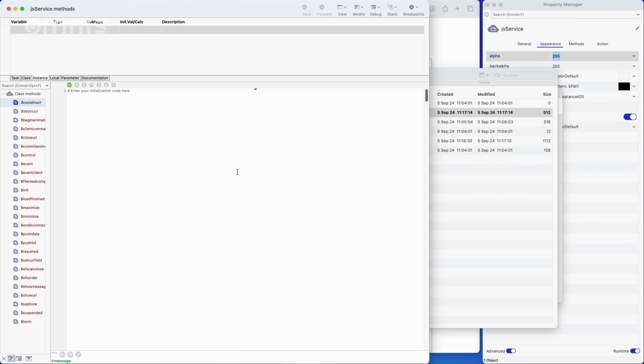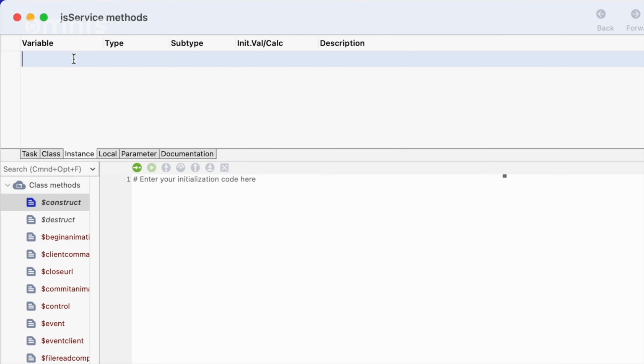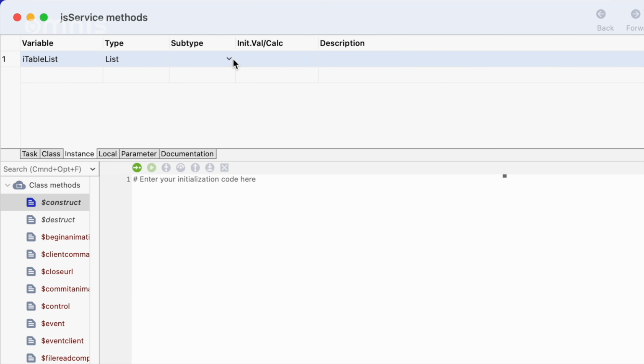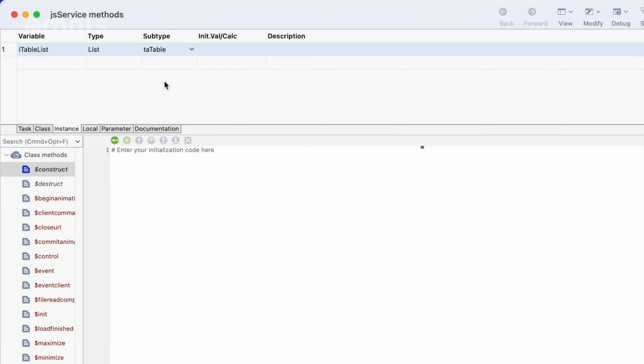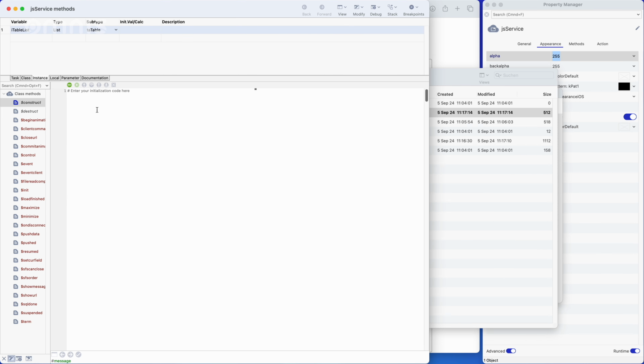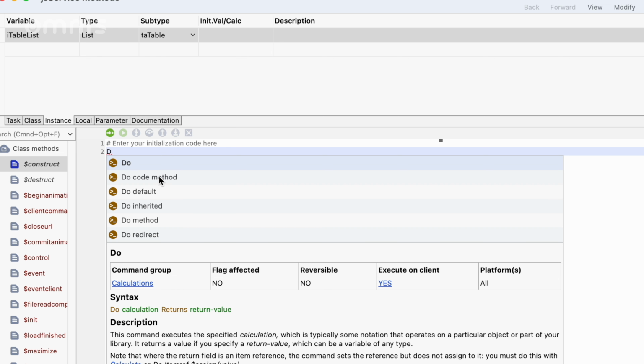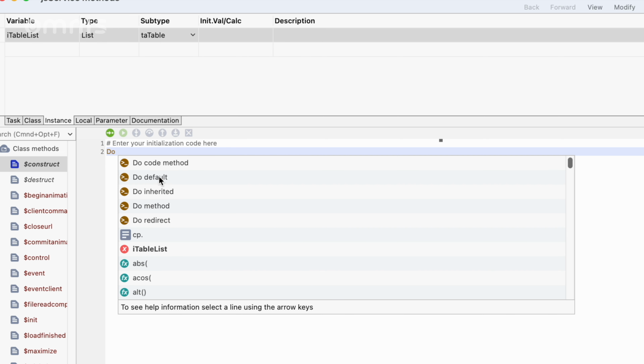We declare an instance variable iTableList. The type will be a list, and in the subtype column we are going to choose the just created table class. Now in the construct of the remote form, we enter the command Do by typing a D. Now we are going to send a message to the table list to call the $load method.